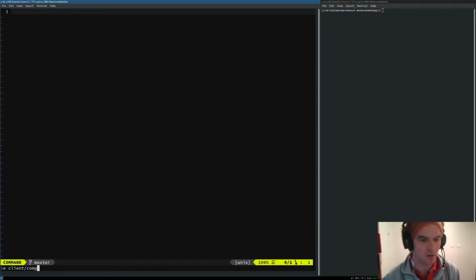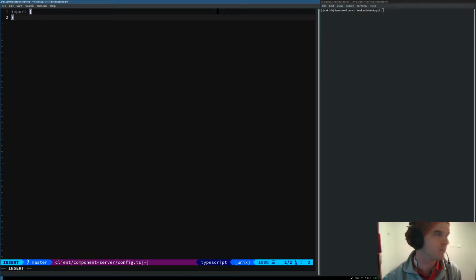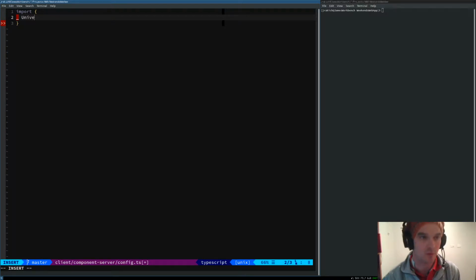Then in client component server, we're going to start off with a config file. I'm going to use some notes for this in the other window, just so I can keep track of what I'm doing and make sure I don't make any mistakes. Right, let's first pull in our concept of universal components config.